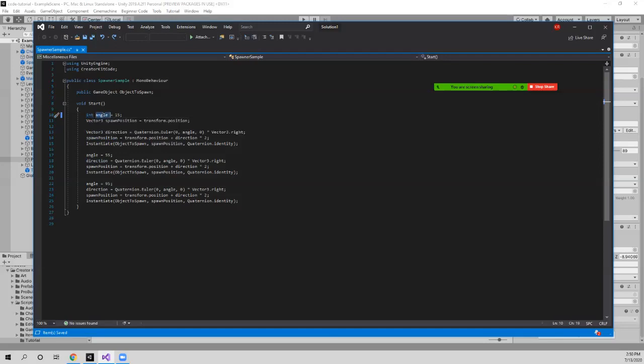So here are a couple of things that you should know. The name of the variable is called angle. The type is here. And anybody know what int stands for? Integer. Excellent. So an integer is a kind of number. Does anybody know what kind of number an integer is?